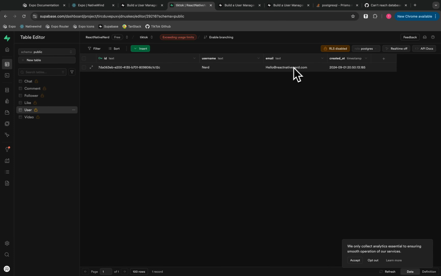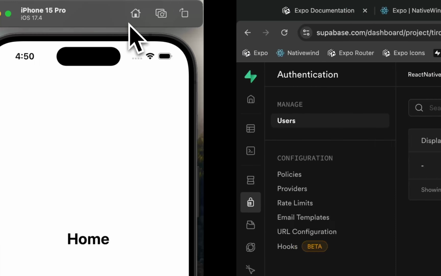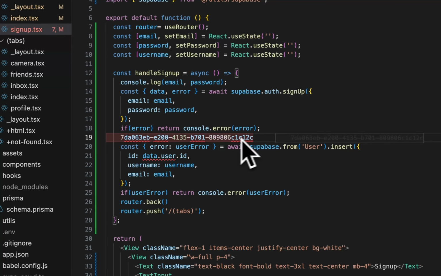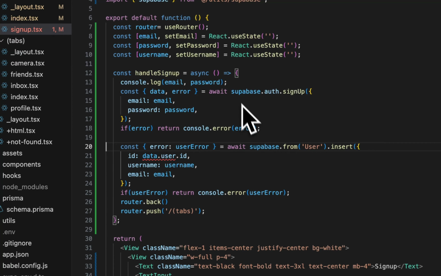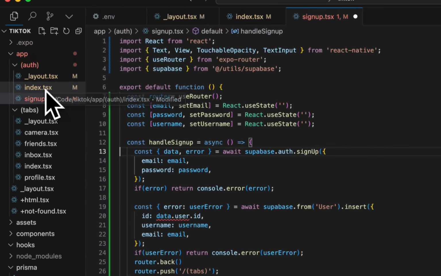So our username is nerd, email hello at reactnativenerd.com, and then the ID C12C would match this user ID. Can't really say it. C12C. There we go.